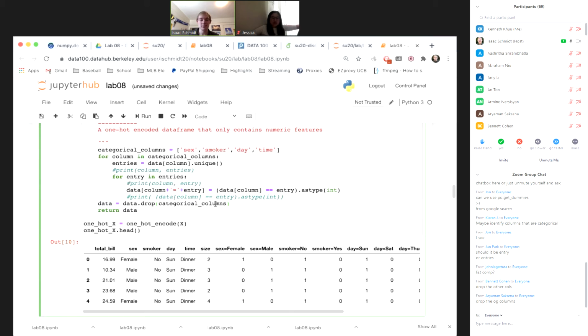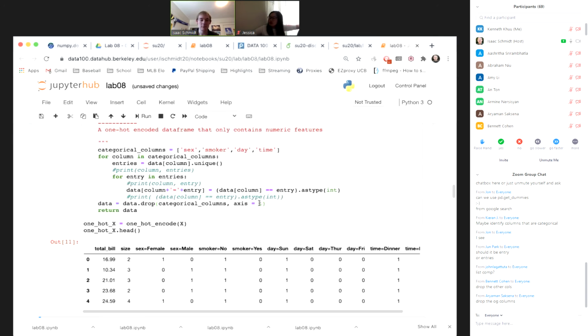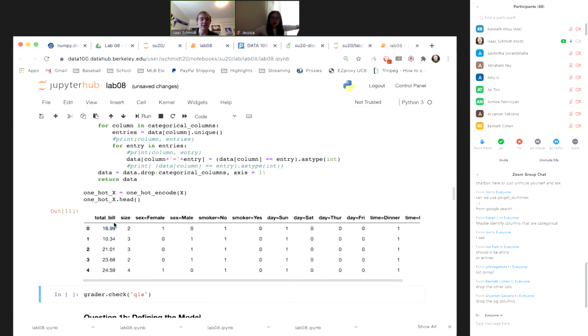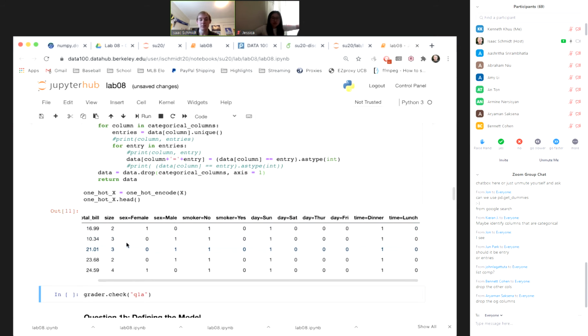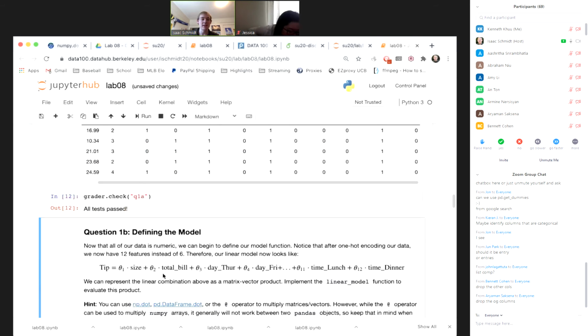We can just drop the original columns. That's this list. And to tell pandas that we're looking at columns and not rows, we have to say axis equals 1. If we wanted to drop rows, we'd set axis equals 0. But there are no rows named sex, smoker, day, and time, and we don't want to do that anyway. Now we see, great, we have total bill and size, our two numerical features to begin with, and then a bunch of one-hot encoded features. Do we pass the test cases? Yes, we do.